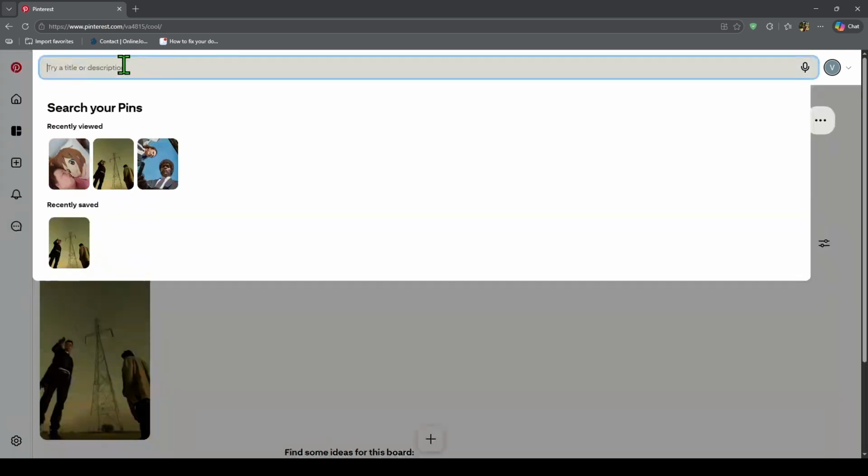Type a keyword related to the pin, idea, product, recipe, outfit, or image you viewed. Pinterest may show similar results based on your recent activity and interests. You can also check your home feed. Pinterest often recommends pins based on what you recently searched, clicked, saved, or interacted with. Scroll through your feed and look for pins that look familiar.